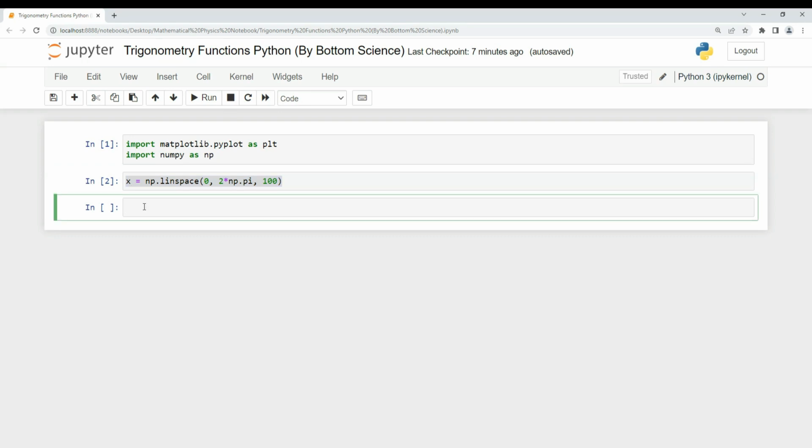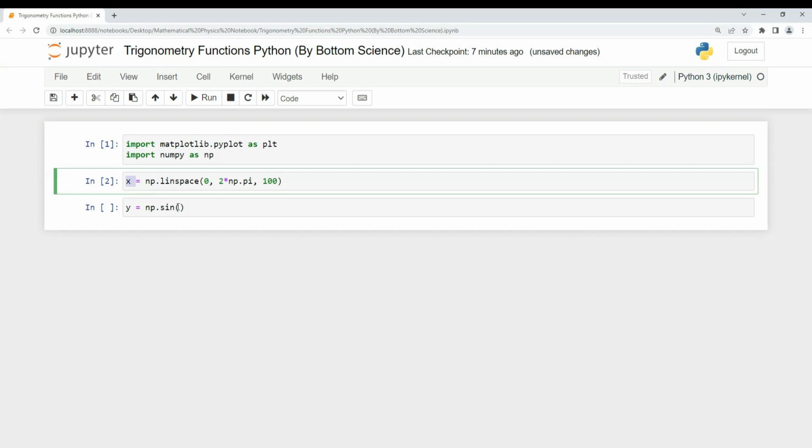To call any trigonometric function, we can use the NumPy library. So for example, if you want to call the sine function, we can just call it using np.sin. Now you have to assign this to another y variable. Now you just have to input this list of numbers into the sine function to calculate the value of the sine function.